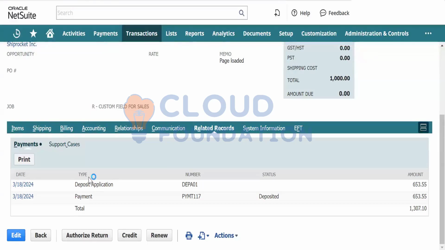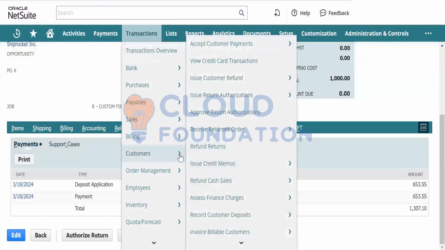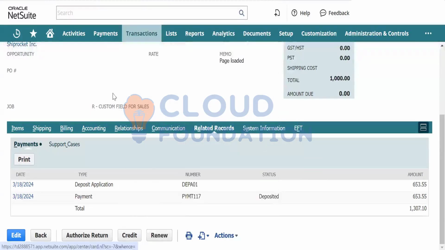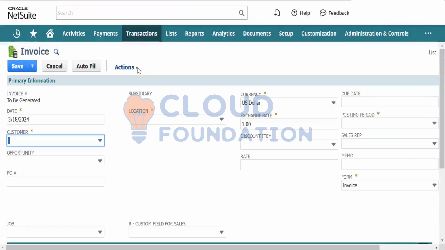But there has to be a sales order or purchase order. If there is no link, it won't apply. For example, I create a standalone invoice: I go to transaction, sales, create invoice. And separately I enter an advance payment from the customer. How will the system recognize that this invoice is related to that advance payment?